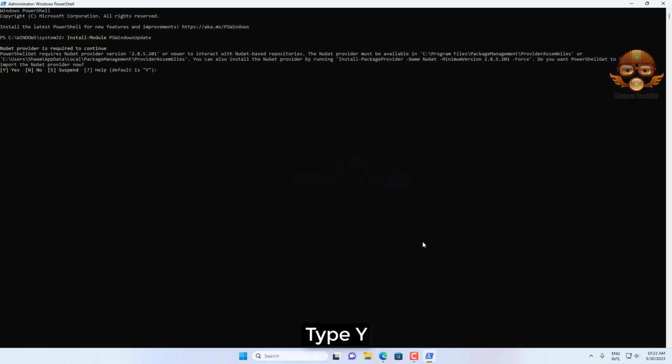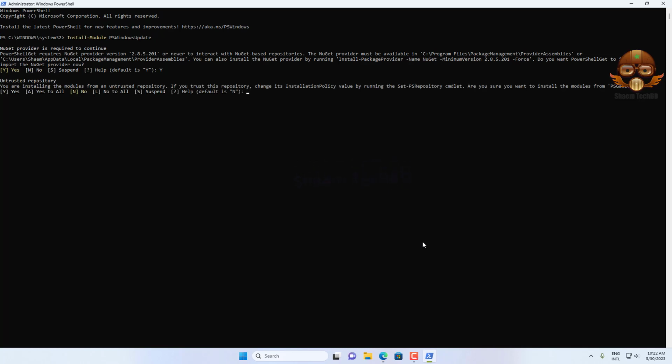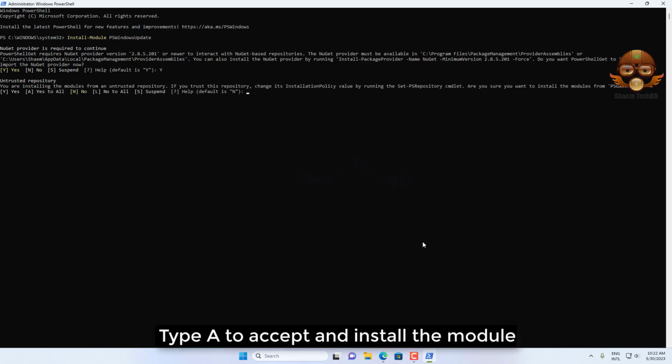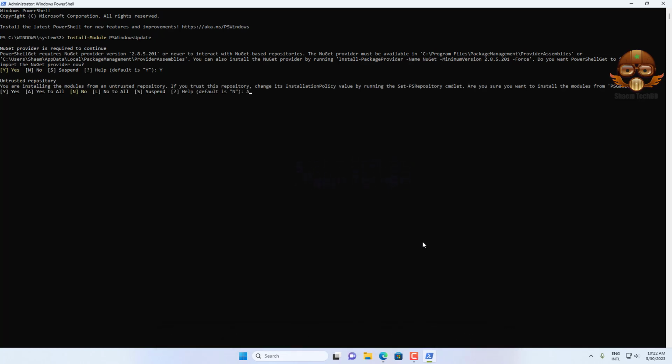Type Y and press Enter. Type A to accept and install the module and press Enter.